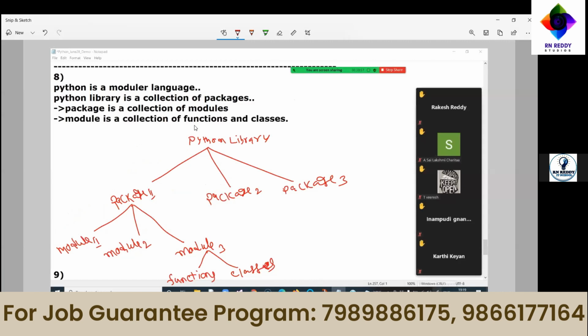It means you will develop a library, but that library will contain what? Packages. And a package will contain a collection of modules, but a module will contain a collection of functions and classes. Right. I hope you understood what I said. Are you clear with this point, all of you guys?